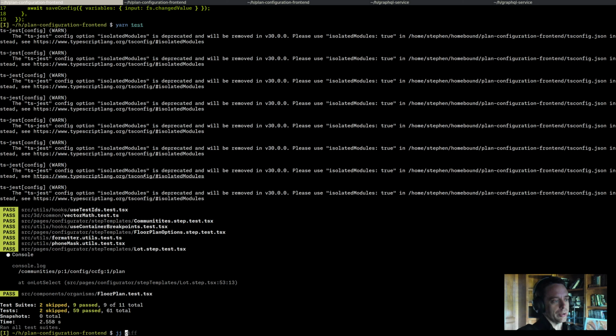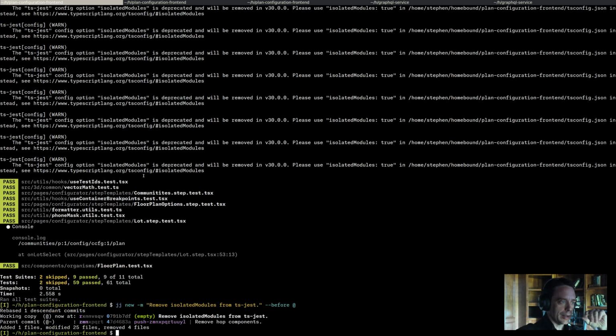So to do that, I want a new commit. You can see I've done this before, but I'm going to say, remove isolated modules from ts-jest. And @ is just a little alias or shortcut for the current commit I'm on. So it's going to do that.